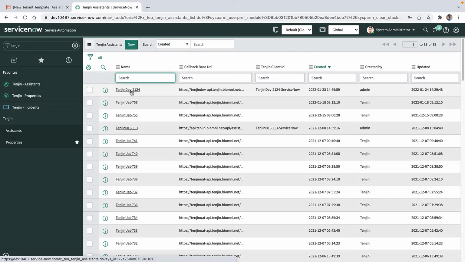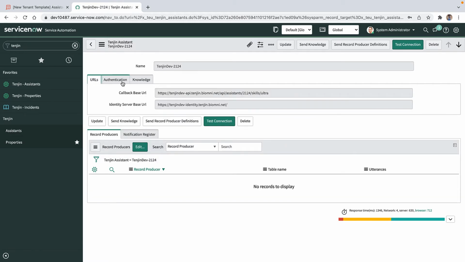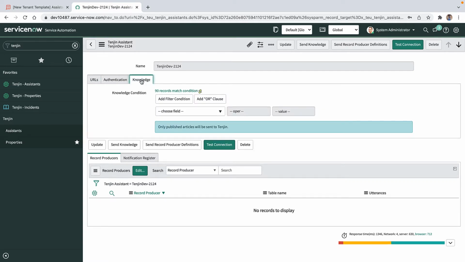So let's look at how this is configured. In the initial skill setting up video, we showed this screen previously, and we were looking at the URL and authentication tabs. But in this case, we want to look at the knowledge tab and what the configuration is here. Now, when you first set up the ServiceNow skill, no KnowledgeBase articles will be pushed over to Tenjin document search. But once you've initially done a setup here and pushed those articles over, then the articles will continually be updated according to the criteria that's specified here.